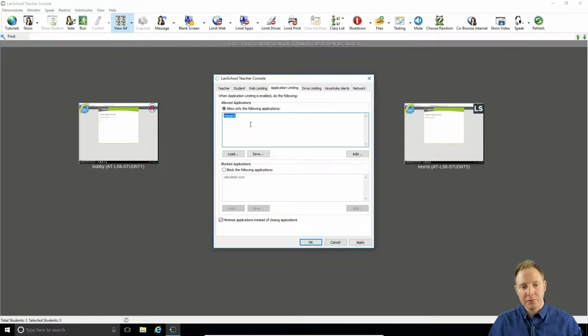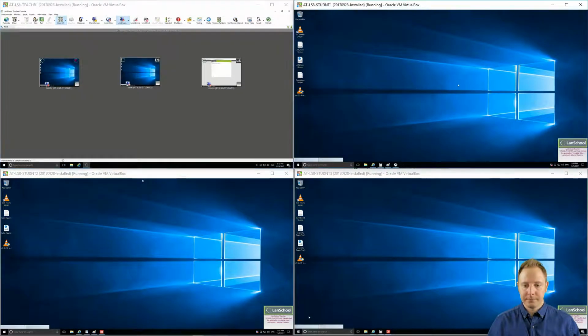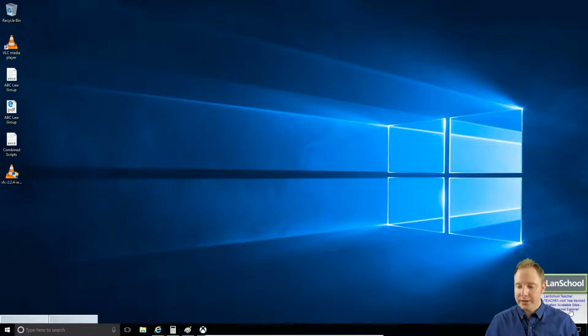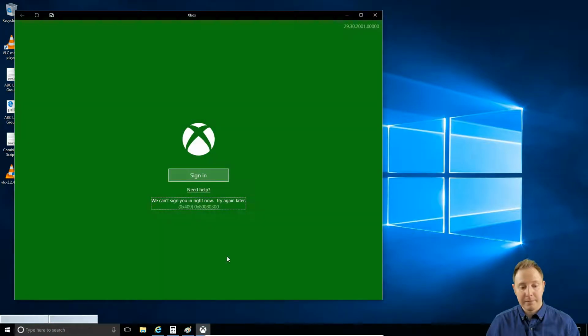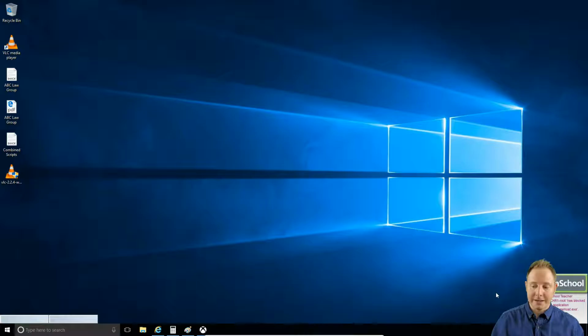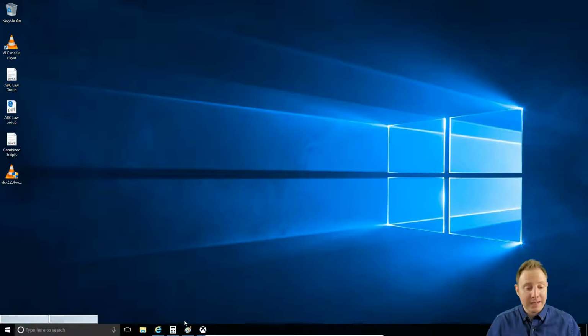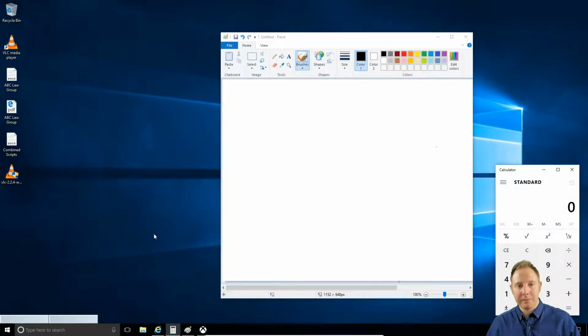In this first example, we'll only allow MS Paint. Now the student gets a message saying that Internet Explorer has been blocked because it's not on the allow list. If they try opening up another application, for example the Xbox app, that too is going to get blocked and the student's going to get a message. If I open up MS Paint, however, this is permitted, while all other apps remain blocked.